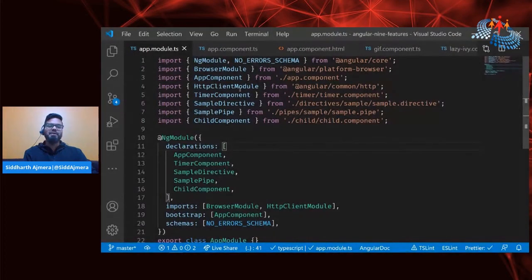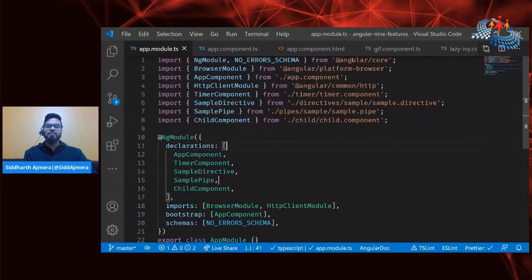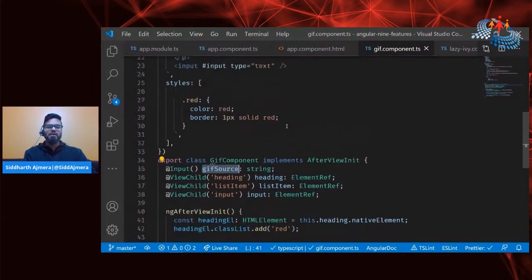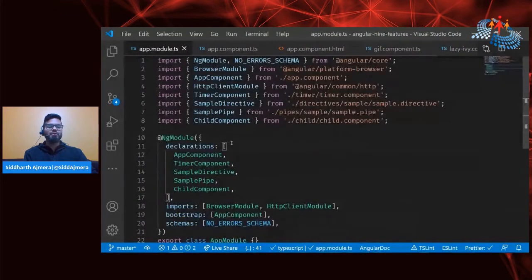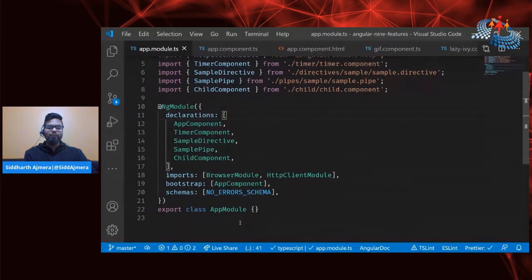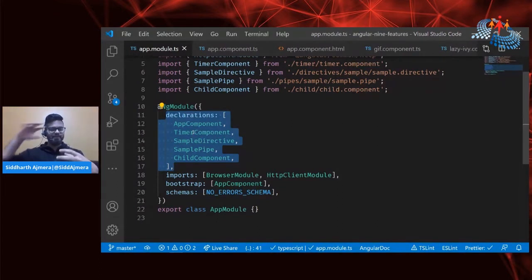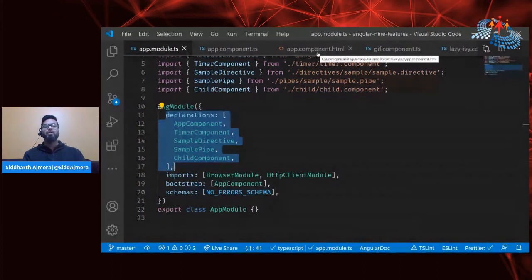So I have a very simple application here, and in this application I'm just going to lazily load a GIF component that I have here. Now, how this is going to be lazily loaded is that if you see the app module, I don't really have that GIF component added to the declarations array. So it means that this particular component is not registered on the app module. So the app module doesn't really have any prior meaning of the GIF component as such. Right. So how exactly do I load it dynamically and on demand?